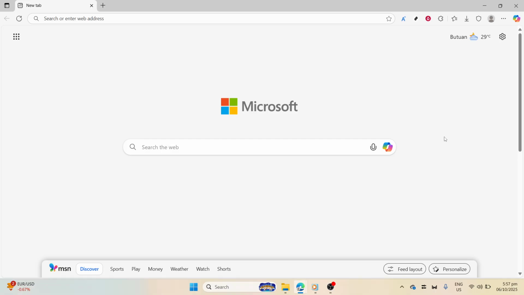Now, if you're someone who frequently visits eBay to shop, sell, or just browse, having a desktop shortcut can be a real time saver. It takes just a few moments to set up, and once it's done, you'll wonder how you ever managed without it. So let's dive right into the process.